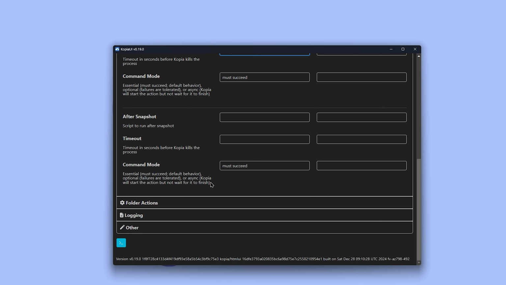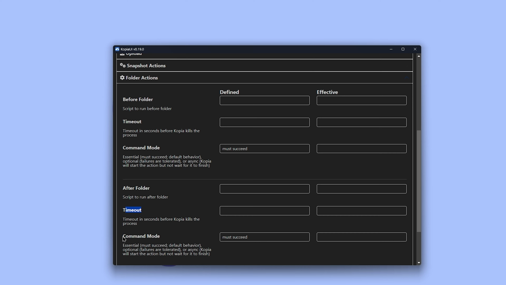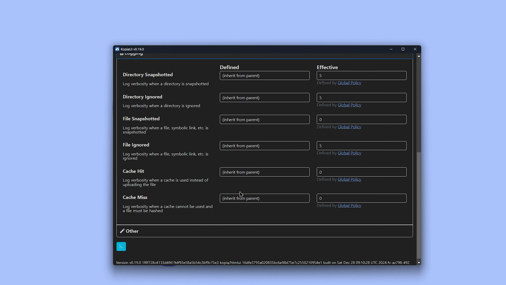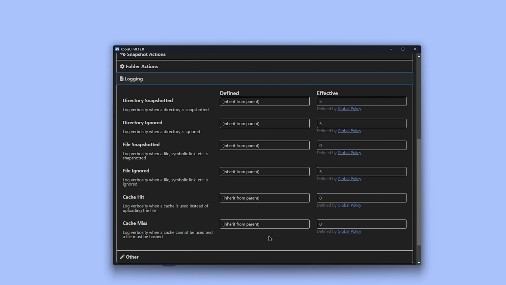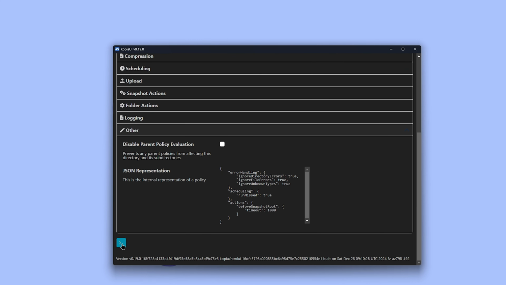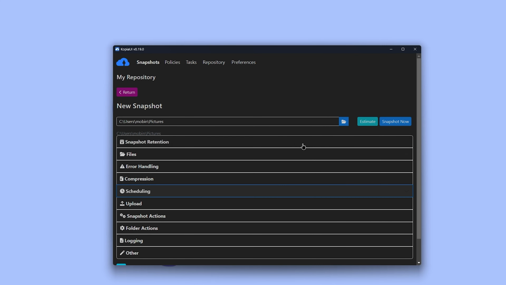Similarly, in the folder actions section, you can set scripts, timeouts, and comment modes for before and after folder related tasks. There's also a logging option too, useful for advanced users who want detailed logs of their backup actions. At the end, there's a CLI command available, so you can run the same operations via command line if needed. Just click on this icon and you can see the commands. This is useful if you're familiar with the commands used in the Graphical User Interface. Now let's create our first snapshots.